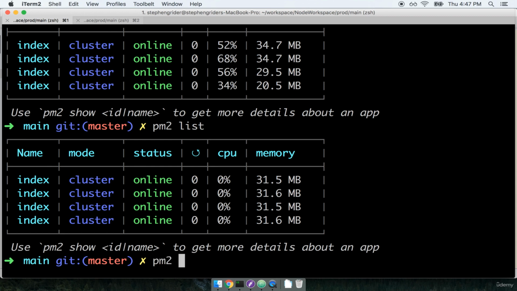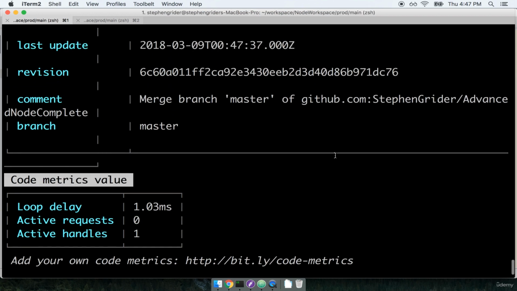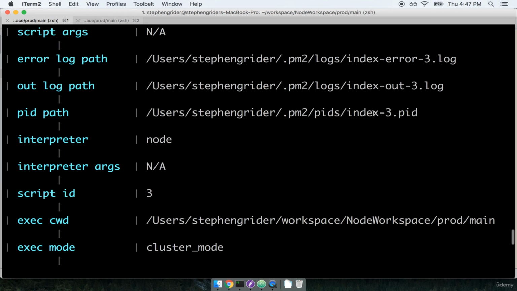We can also do PM2 show, and then the name of one of our applications. So my application name is index, and chances are yours is as well. So if I do PM2 show index, I then get some much more detailed information about everything that's going on in that set of children.